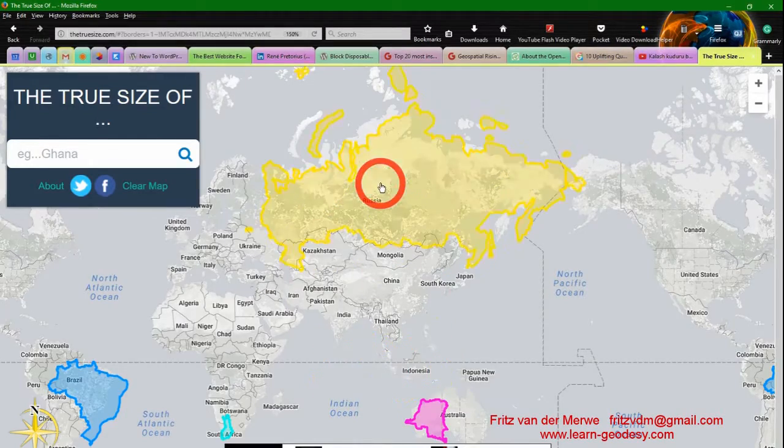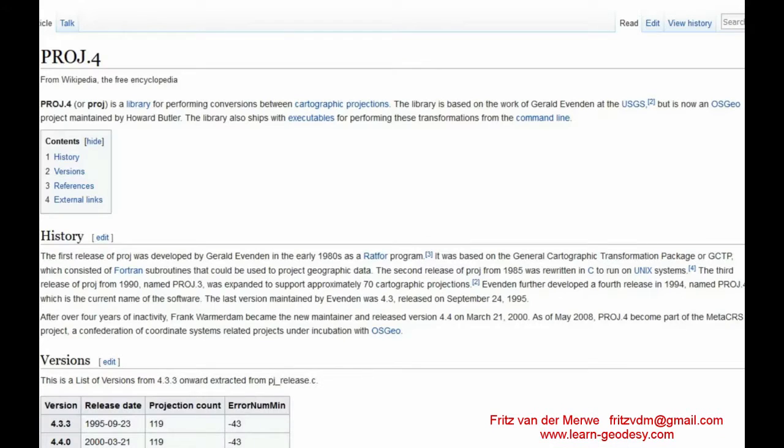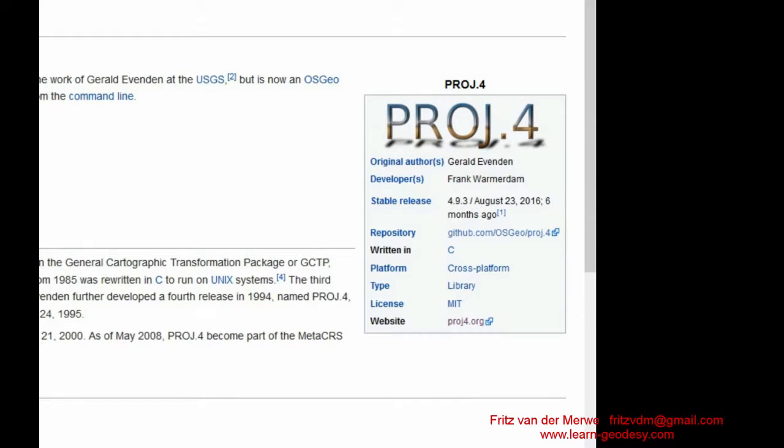The first open source resource we want to have a look at is Proj4. Proj4 is a library for performing conversions between cartographic projections, specifically written for that. And you can see that it was started by Gerald Evenden, but at the moment it is hosted by Epsg. So there's the whole pedigree where you can get hold of it. Note at the bottom there, proj4.org. That's the website, which we'll go back to a little bit later on.